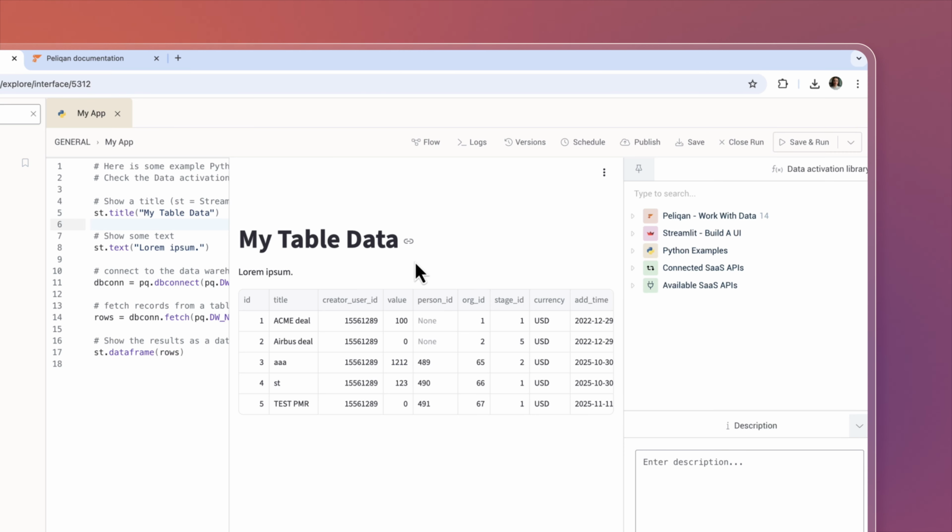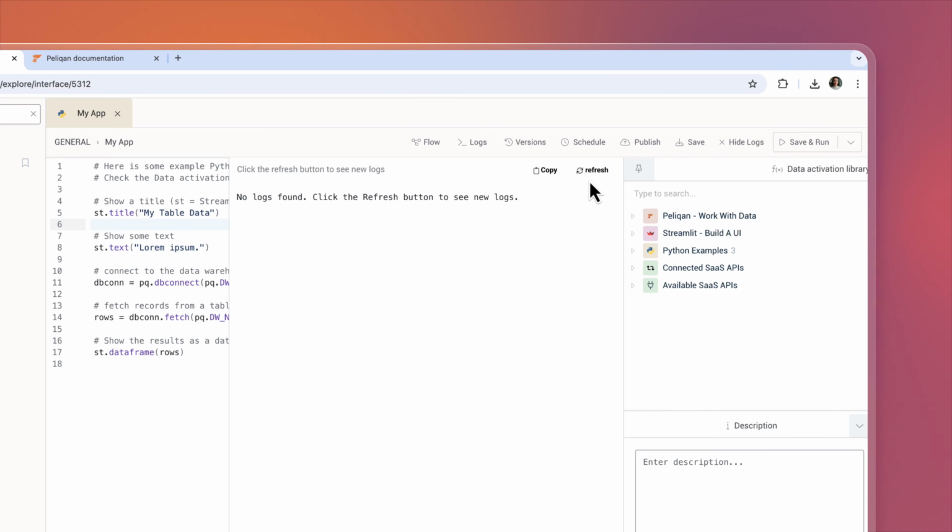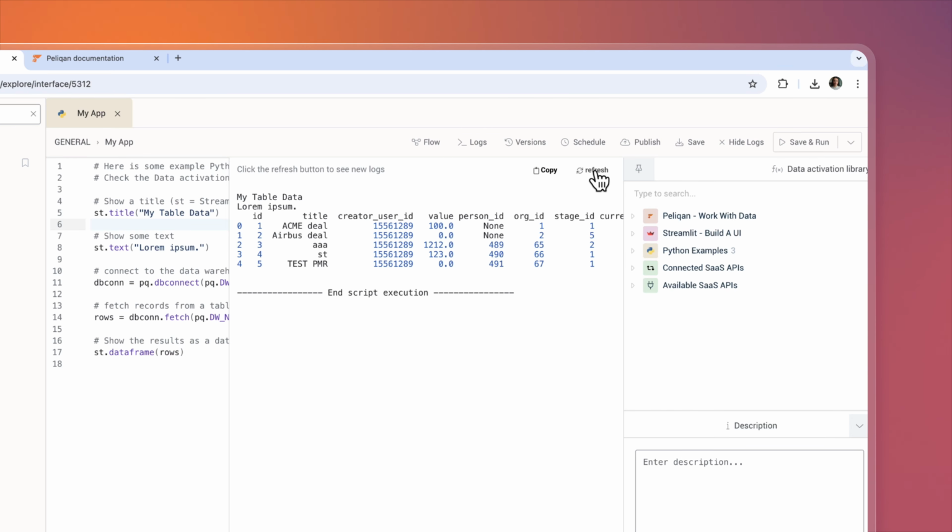Now, if your app is supposed to run in the background, you can run it in background mode. When you run it in background mode, you need to refresh to see the new output as the app is running. This is typically used if your app implements some automation or a custom data pipeline.